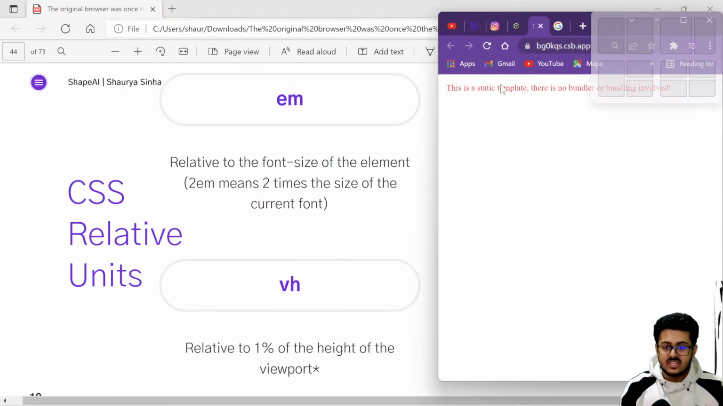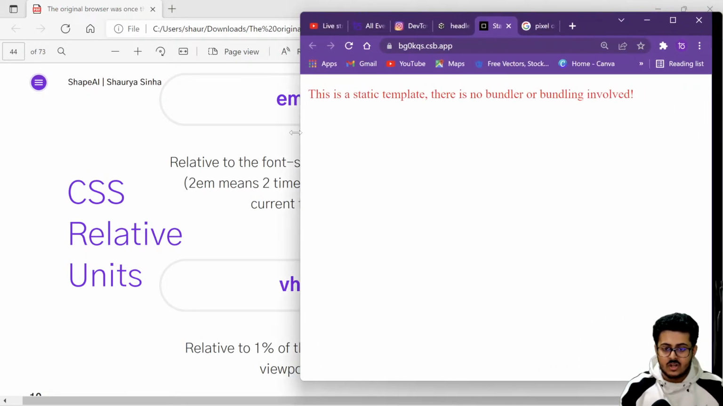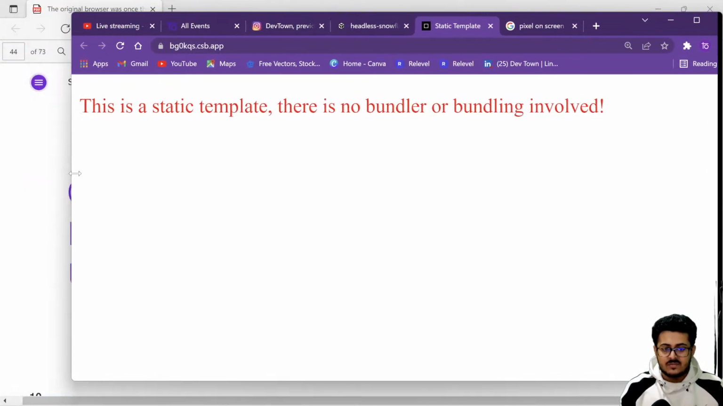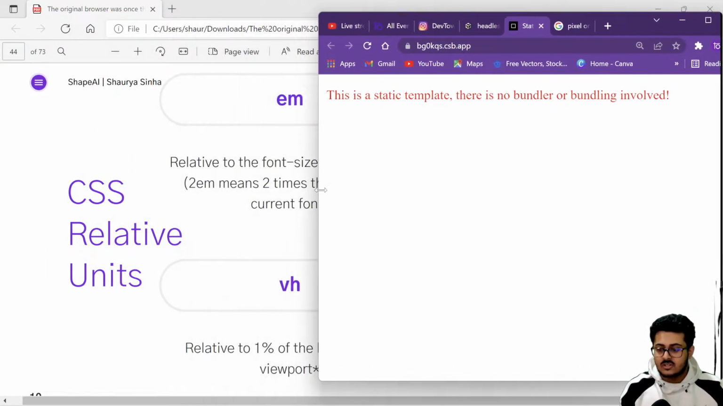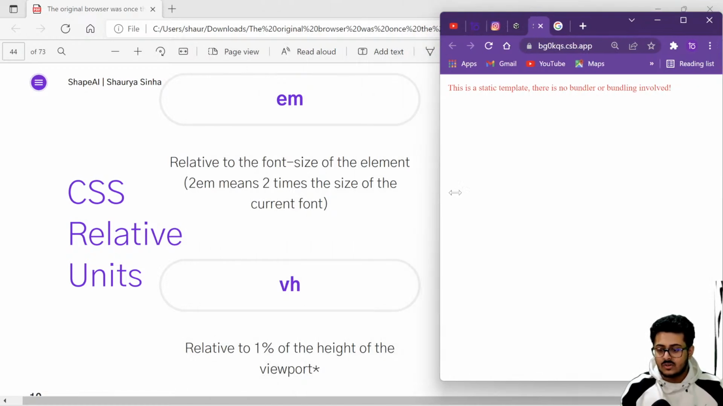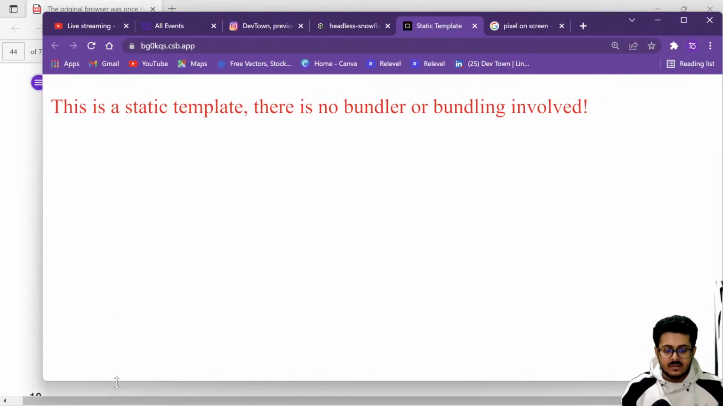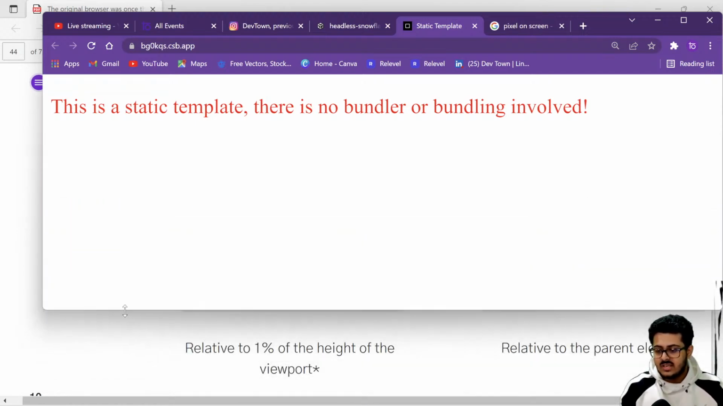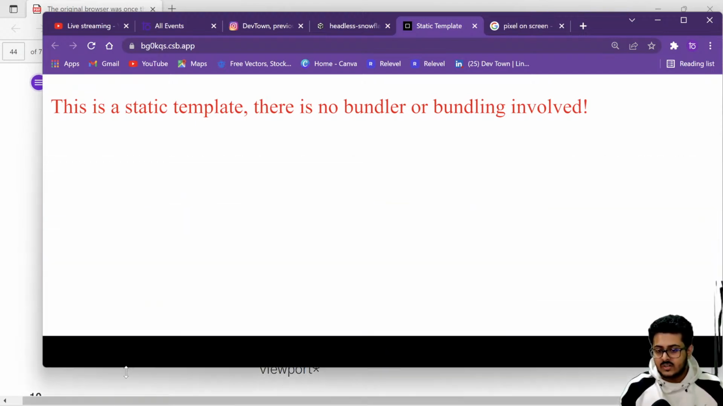Now if I'm changing the width of the website, you will be able to see that the font size is also increasing along with the width of the website. As the width of the website is decreasing, the font size is also decreasing right over here. But when I am changing the height, nothing is being changed. As you are able to see, nothing is being changed right over here.